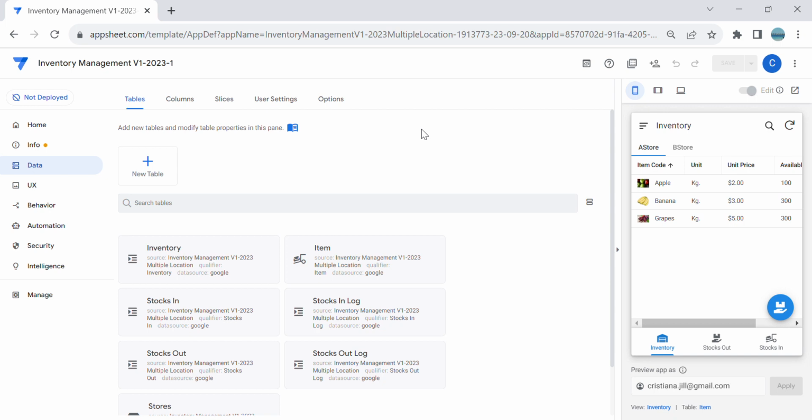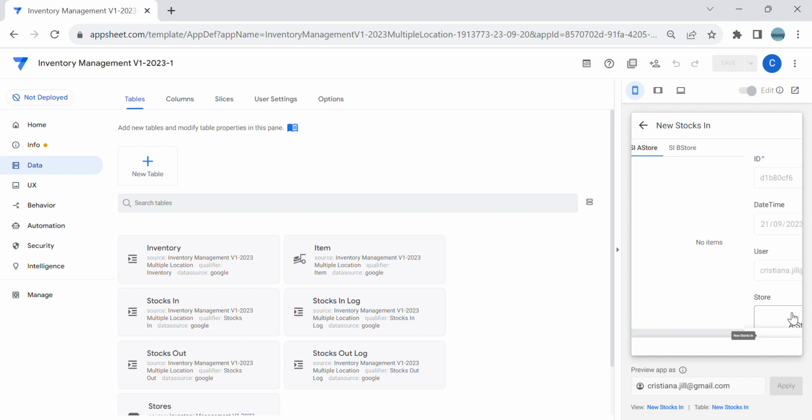This is part 2 of the inventory management version 2023, and this time we're going to test the stocks to see if it's working. So in a store, let's add banana and grapes, for example. The available stocks for banana are 300, and for grapes there are 300 as well. Let's make a stocks in a store.